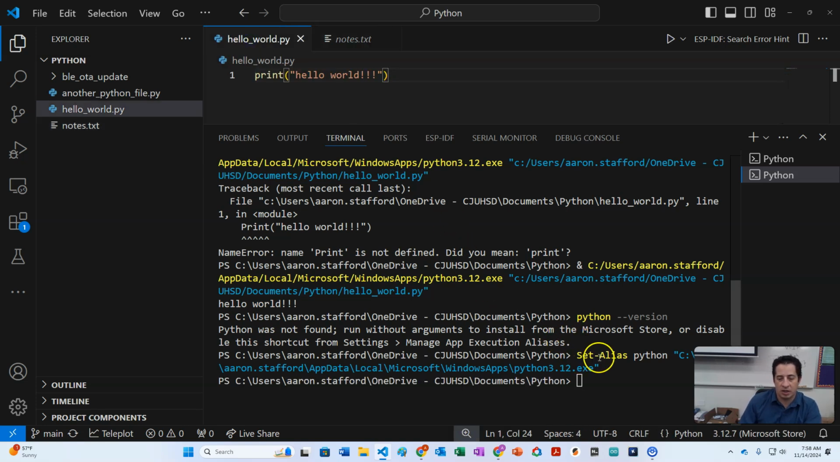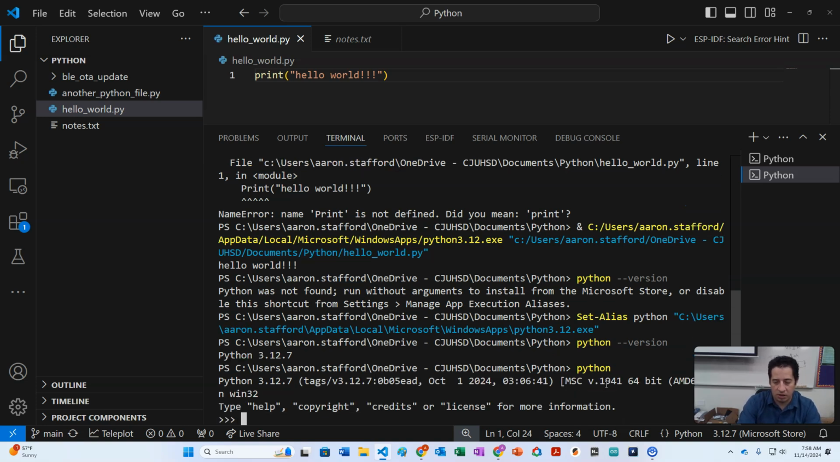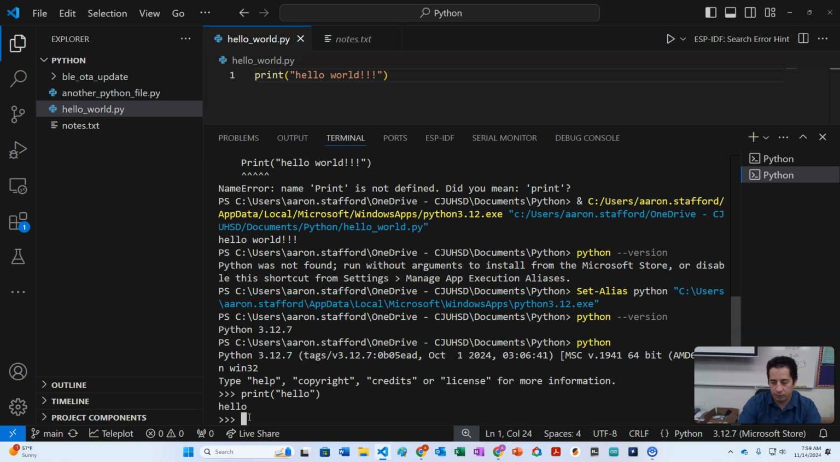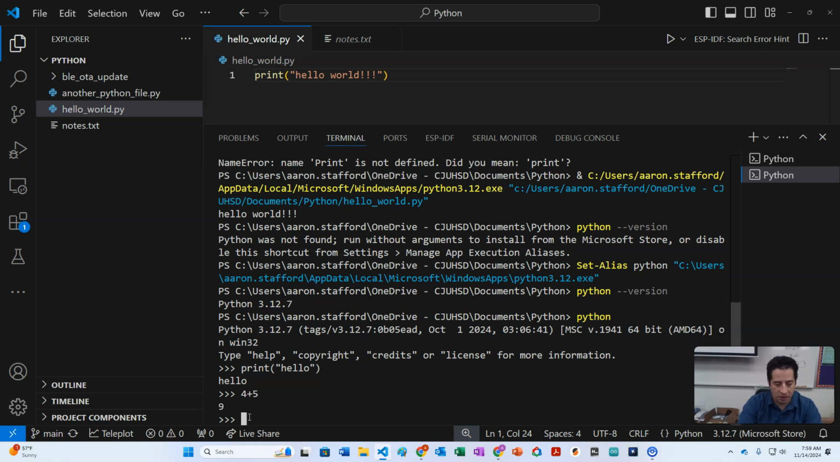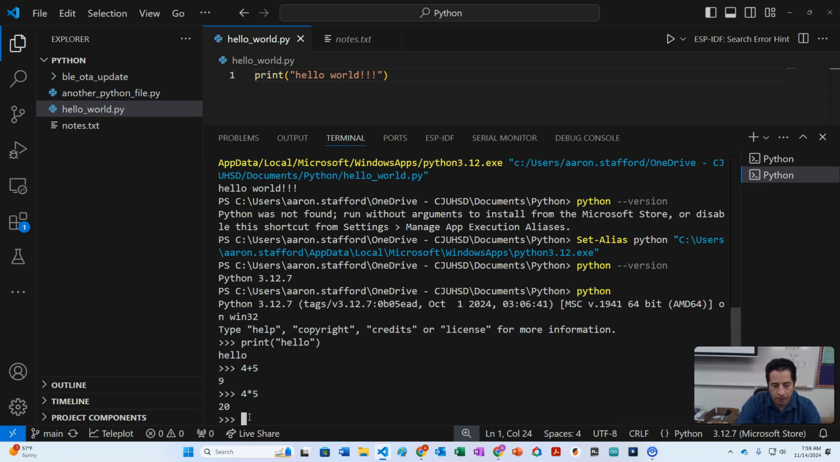I think I have to do this every time I reboot my computer. There's probably another way to do it, but I don't have admin permissions on here. So python, and then we'll say --version, and it tells us the version right there. If we just type python, it brings up this prompt, and this is called the Python REPL, and I can execute code directly here. Print hello, right? Or we can do 4 plus 5, right? 4 times 5.